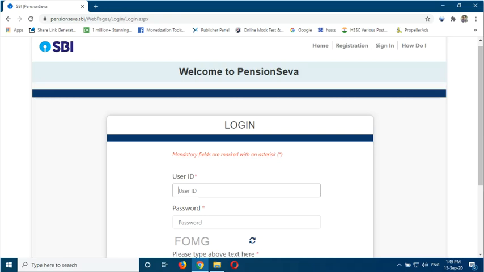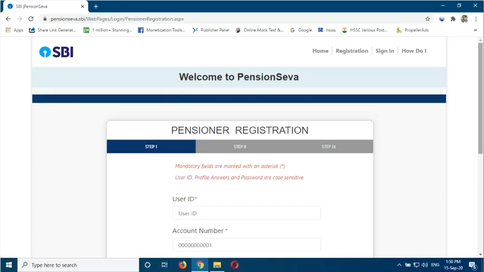When you visit this site, you will see a login form. If you are visiting first time, you have to click for registration. So we are going to show you the registration process so you can easily use this service. When you click the registration link, you will be redirected to a page where you have to fill your information for registration. You have to fill your user ID.